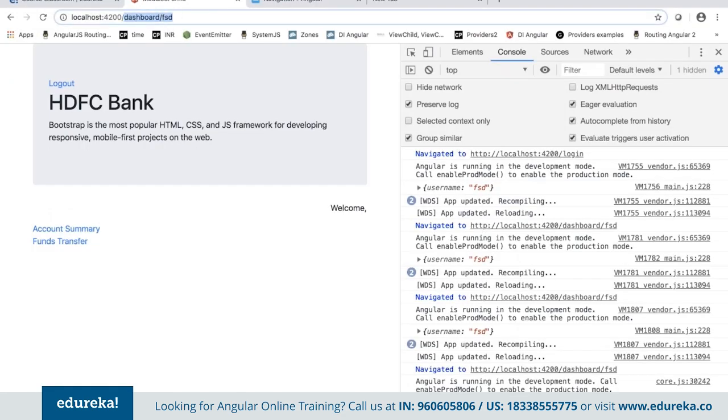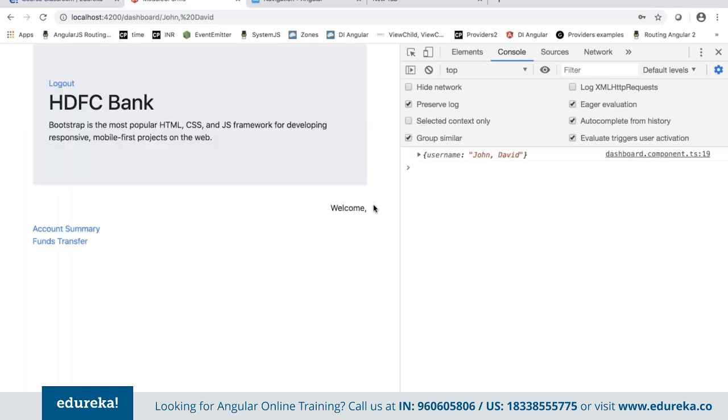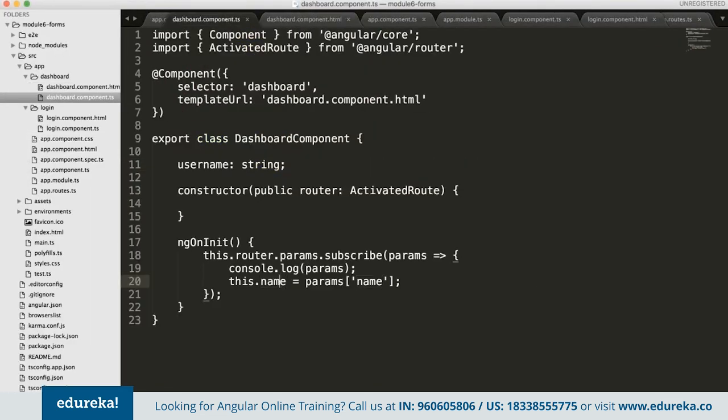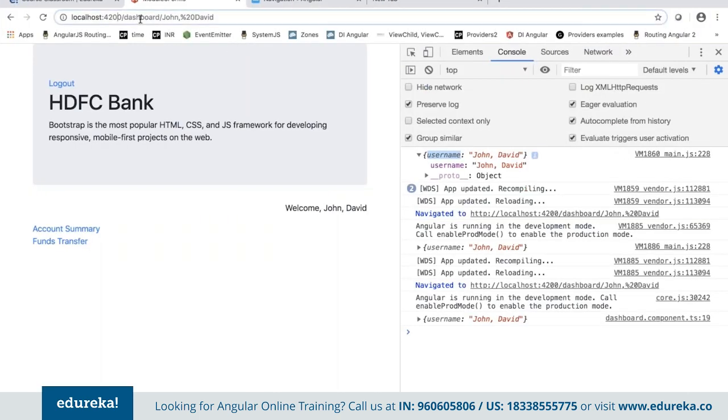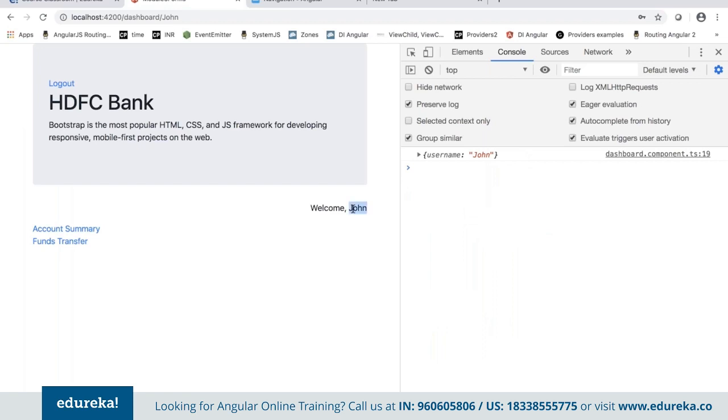Come back to your login page again. Enter the username John underscore, or you can say John David, something like this, password 123. See, John David came, but the username is proper. Did I make any typos? No, this should be username. By mistake, I have used name. Now it will work. Go to the UI, go to the login page, say John, and now say password, login. See, John is coming.